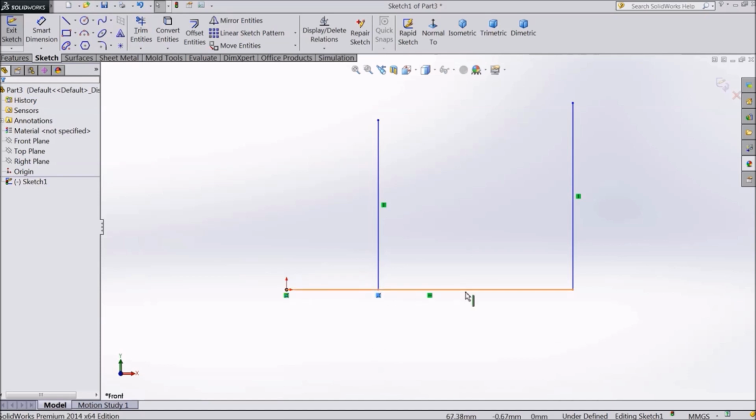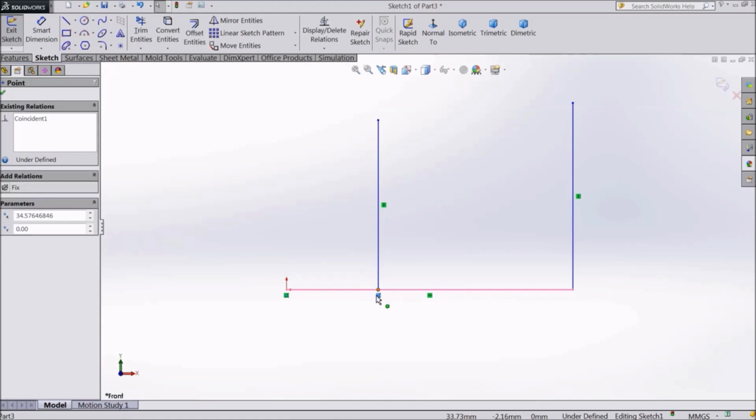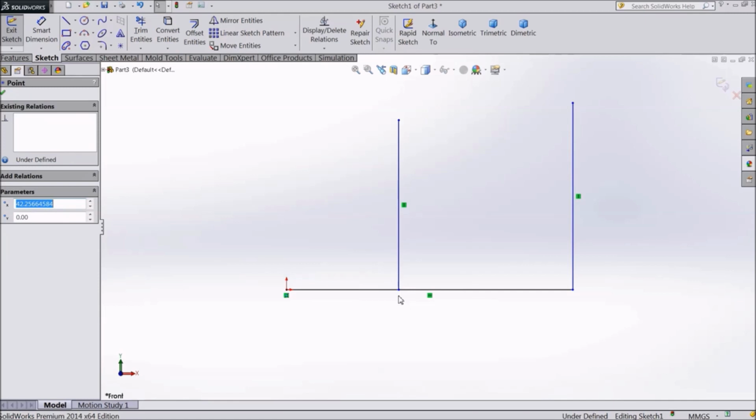If you move this part, see, it will move along with this line only. It won't go beyond, but if you delete this relation, just select this relation and delete it. Now, see, you are free to move it anywhere. Can you see?